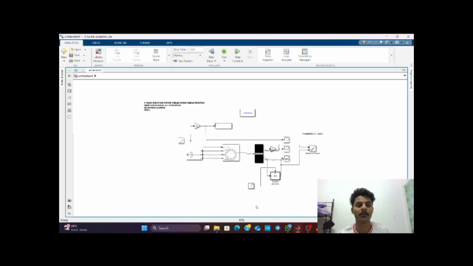CE230019. So I'm here to explain about test 4 of three-phase induction motor and the torque speed characteristic. First of all, let me talk about the torque speed characteristic of a three-phase induction motor. It is a fundamental curve that shows how electromagnetic torque varies with rotor speed. It's essential for understanding motor performance in various load conditions.